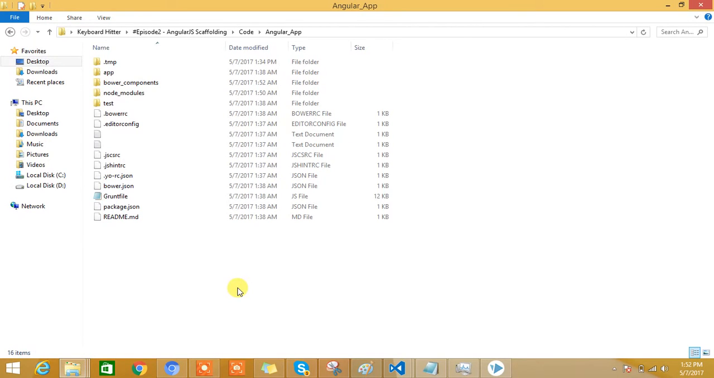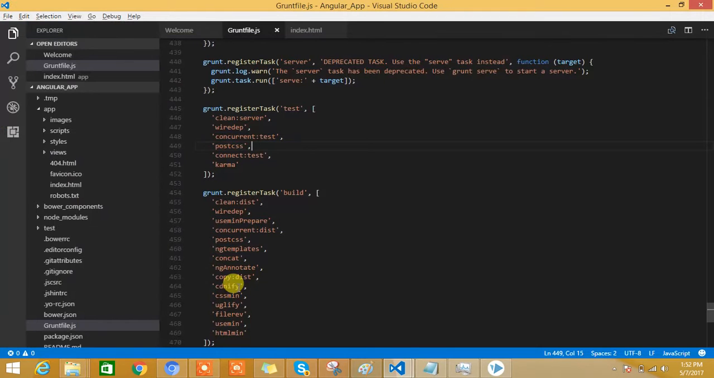So you'd like to create a build package with a simpler version, with a minified version of this entire complex application, and then you would like to deploy that into the web server. To do so, Grunt will help us to create a build package. So we can use this grunt build command to create a build package.